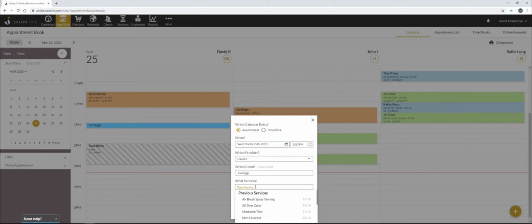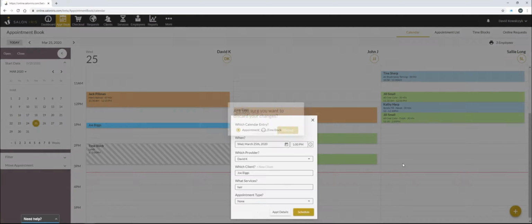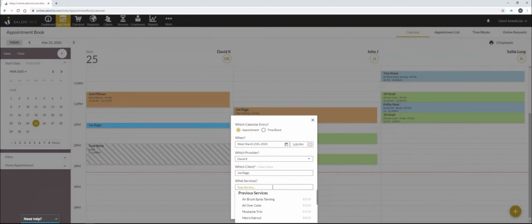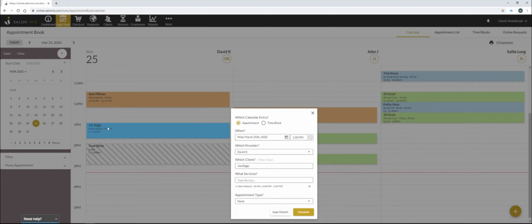And then what service is Joe going to get done? In this case, Joe's going to get a men's haircut, but let's say that I don't remember the name of the service, for instance. If I type in hair, what you are going to see is it's going to populate all of the hair services that are offered in the system. So in this case, it's going to be a men's haircut. And obviously, the more detailed you become, the fewer services that are going to be populated in the system here. So if I click on men's haircut, you're going to see that it's prompted the book automatically with the time.